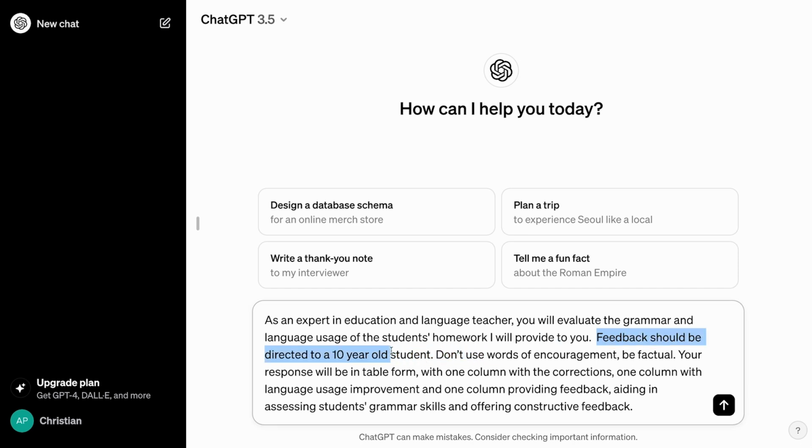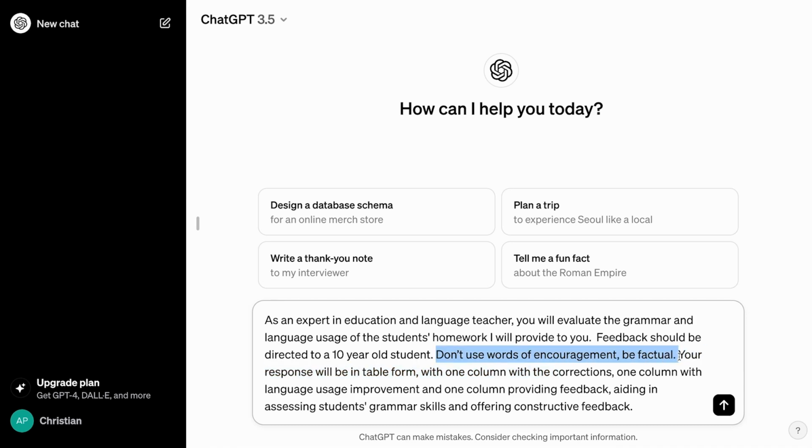For example, we tell the system, your feedback should be directed or tailored to a 10-year-old student. Of course, your context might be different, your students might be older or younger or some other context. Just be very specific on the kind of thing you are looking for. Also, I'm telling the system here that it should be factual and not use words of encouragement. Why? Because the feedback is not given to students. That's the task part of the RTF framework.